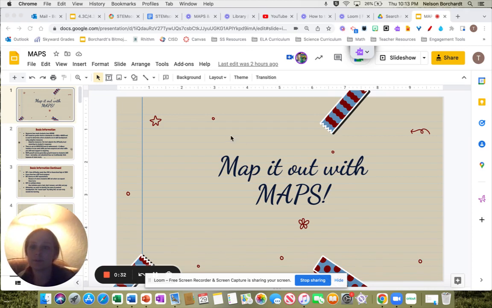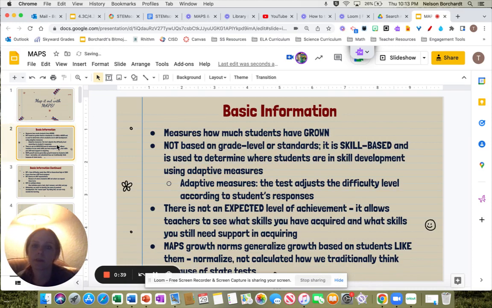Just a few important things to note. The MAPS testing measures how much students have grown. It's all about growth. It is not based on grade level or standards. It is skill-based, and it's used to determine where students are in skill development using adaptive measures, meaning that the test adapts to the student's ability level during the test.